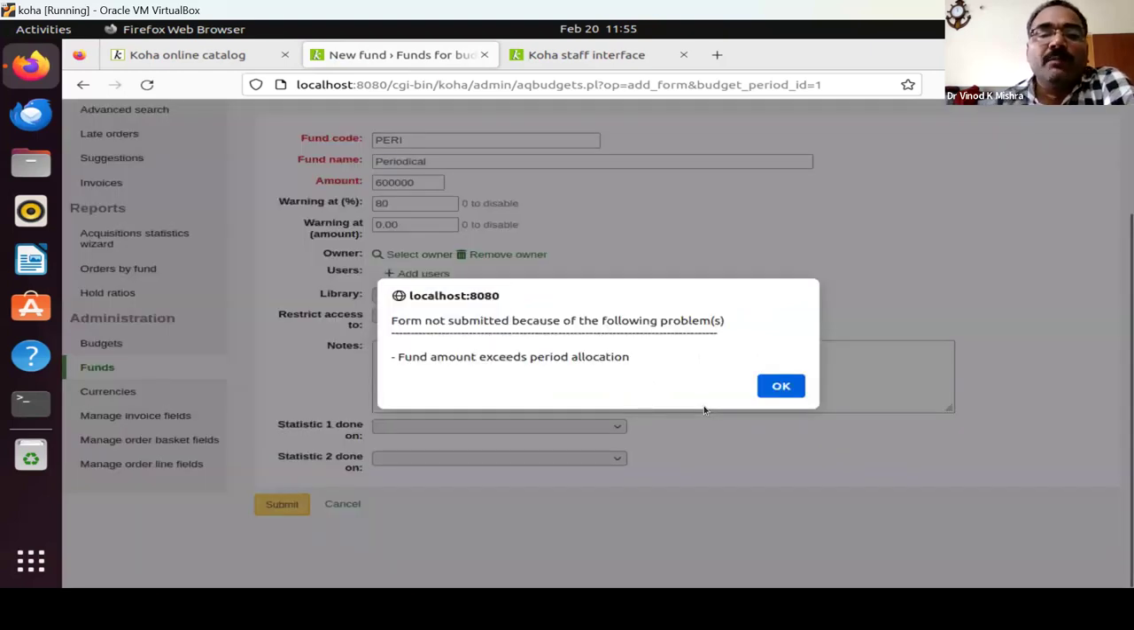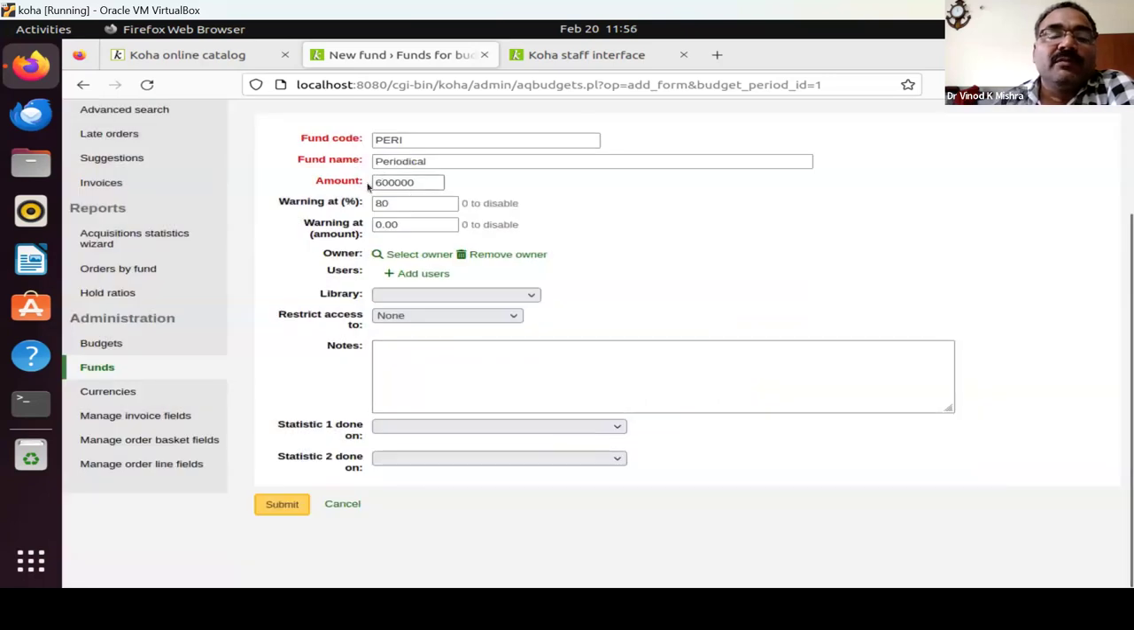You see the warning I am getting: form not submitted because of the following problem. Fund amount exceeds period allocation. We see 5 lakh is already allocated, but I have intentionally entered 6 lakh here. So the system won't take it. It should be only 5 lakh, because 5 and 6 will become 11 lakh, and our major library budget is only 10 lakh. So these kinds of checks and controls are always available inside the ACQ.